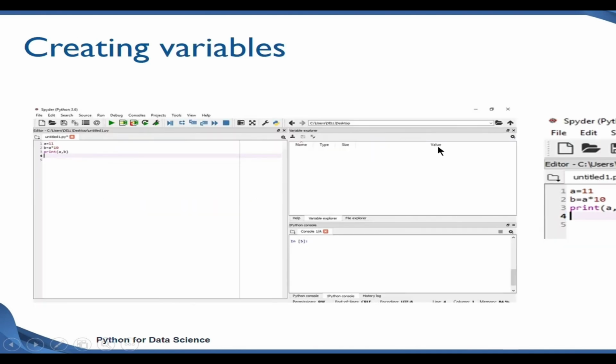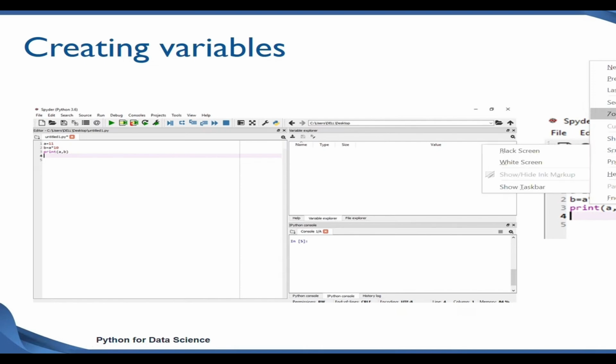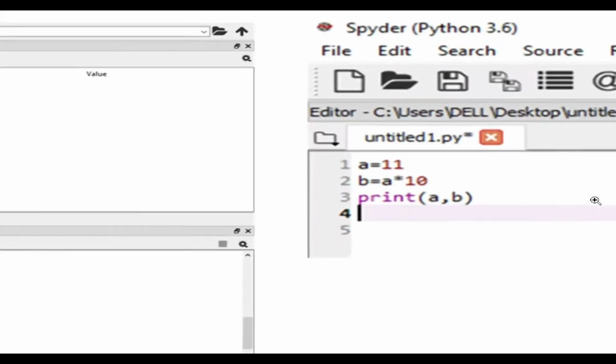So let's go ahead and create few variables. Now you will see a snapshot of a code here on my left. I have zoomed in the lines of code on my right. So let me again zoom in and show you.